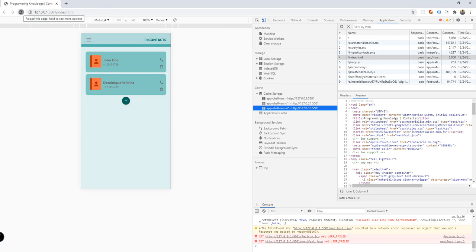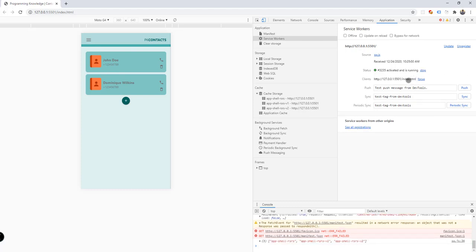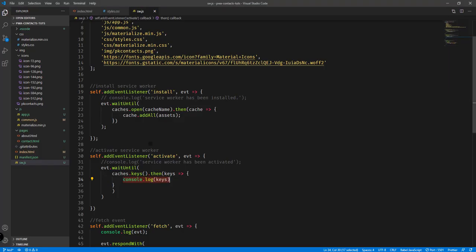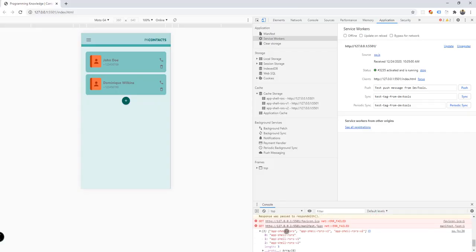And then what we could do is refresh. Let's make sure to, okay, refresh, and then instead of waiting, we could skip waiting right here, and our service worker will be activated, and it will execute all this logic right here because our service worker is now newly activated. And we could see all the keys right here. For example, there are 3 keys that we have from the cache.